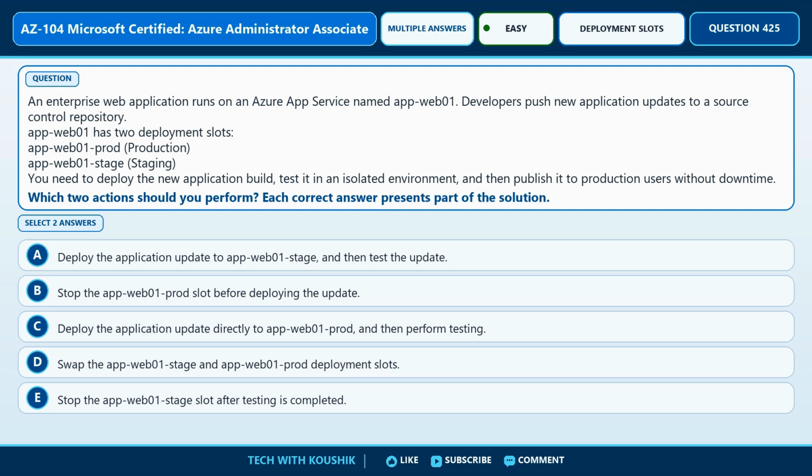Choices. Option A. Deploy the application update to AppWeb01 Stage, and then test the update. Option B. Stop the AppWeb01 prod slot before deploying the update. Option C. Deploy the application update directly to AppWeb01 prod, and then perform testing. Option D. Swap the AppWeb01 stage and AppWeb01 prod deployment slots. E. Stop the AppWeb01 stage slot after testing is completed.